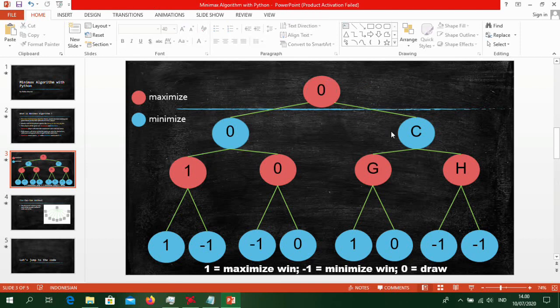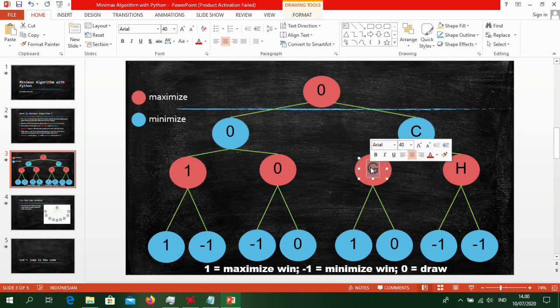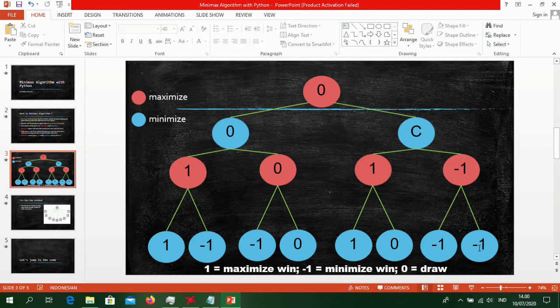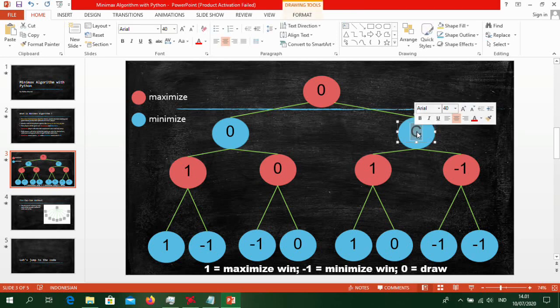What about the right subtree? Alright. The highest value here is 1, and the value here is -1. Because both of them are -1, the maximizer player has no other choice than choosing -1. And the minimizer here, of course, will choose -1. And the maximizer here will still keep the 0 value because the 0 here is higher than -1, and the result is a draw.